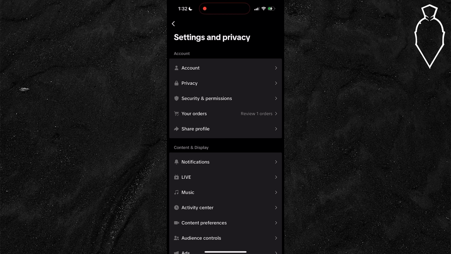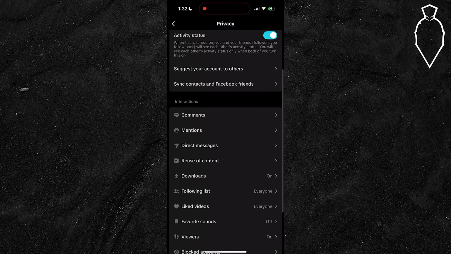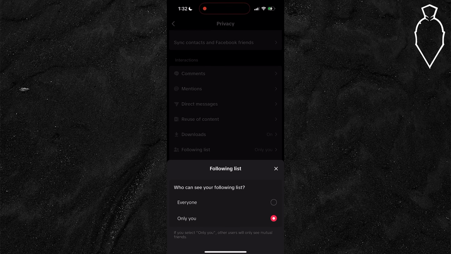The first section is going to be the account section. Within it, select Privacy just like so, and then scroll down until you find the option that says Following List. Tap on it and then set this to Only You just like so. This is going to hide your following list from everyone else.